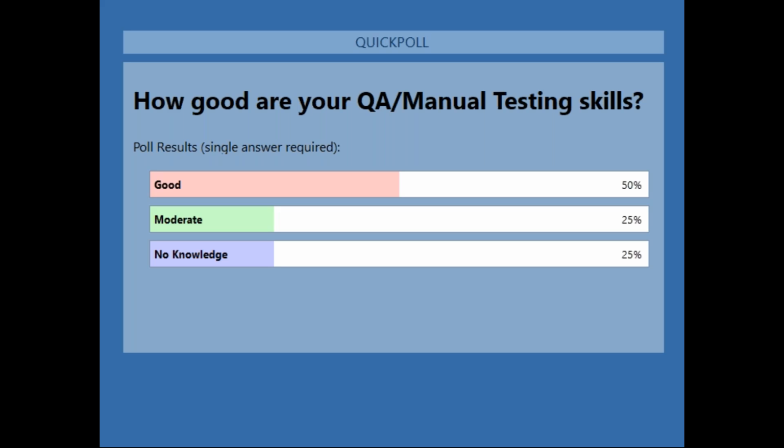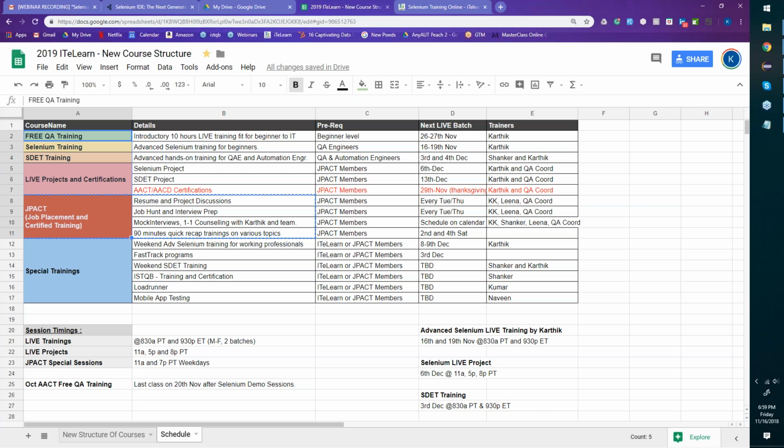So there you go. We've got a mixture. About 50% of you are good, that's nice. Moderate, and 25% no knowledge. So team, I would assume that some of you would focus on JPACT and ASCT as a training, because if you've gone through ASCT, then no knowledge would not really help, team. You would be able to go beyond.